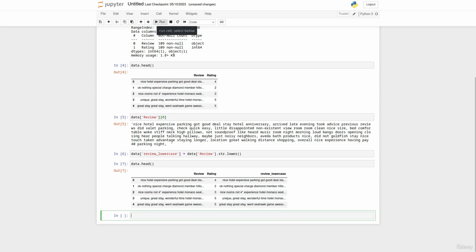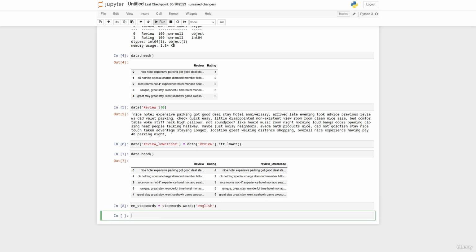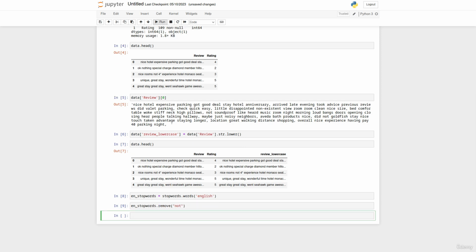The next thing we're going to do is remove the stop words from this dataset. So if you'll remember, we want to create our en_stop_words and use stopwords, specifying the English language. I've also decided I want to make sure the word not is not within the stop words, so we can use .remove to remove the word not from our list of stop words. Then let's create a new column, review_no_stop_words.